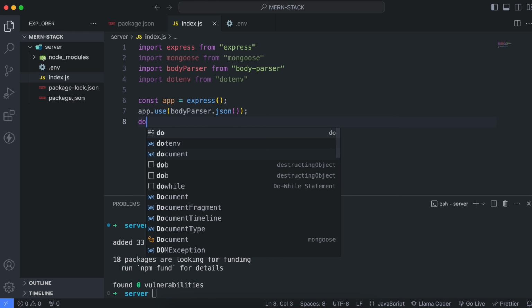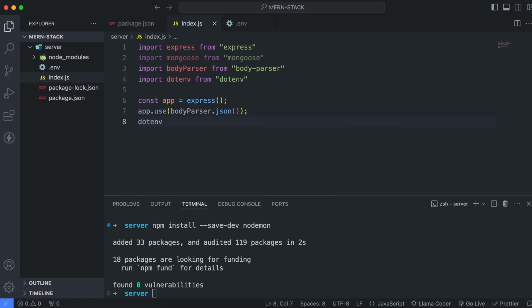For that we can type .env.config and give the parenthesis and semicolon. This will load the configuration which we have just created in the .env file.